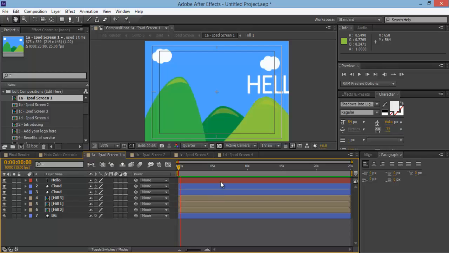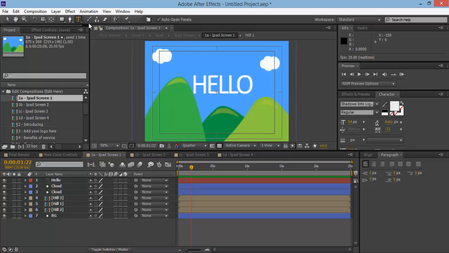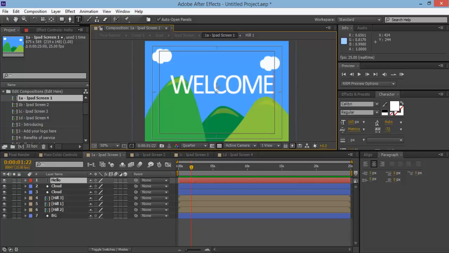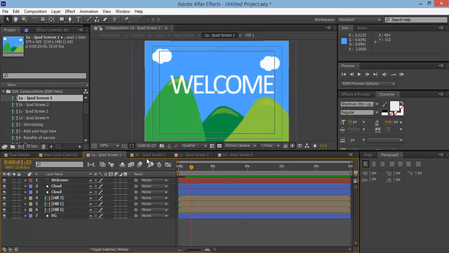If I play this through, you'll see it says hello, and it comes on like that. Now you can change up the text by grabbing the text tool and typing, let's say, welcome, or something like that. Control Enter, and then you've locked that in and get the selection tool. Okay, and you can change it up like welcome.